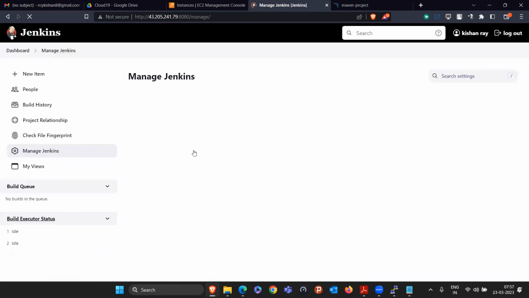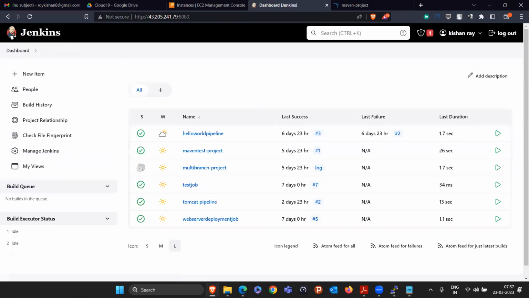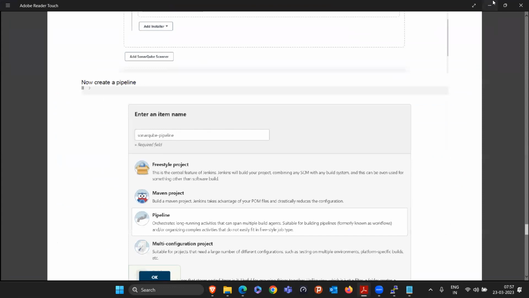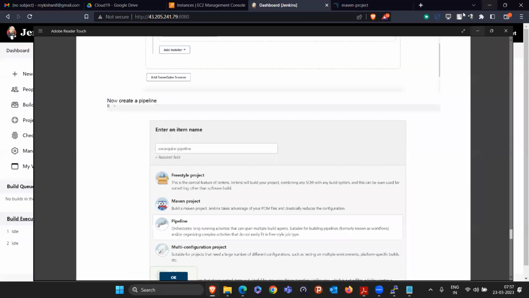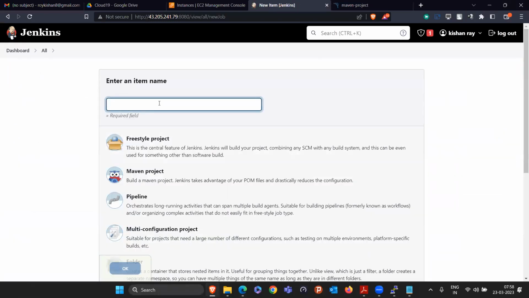So now the Jenkins side configuration is done. Now there is one more thing we have to do. Let's first create the pipeline. We are going to create a pipeline with the name SonarQube pipeline. Simply click on New Item, write it here, SonarQube pipeline, select Pipeline, and click on OK.